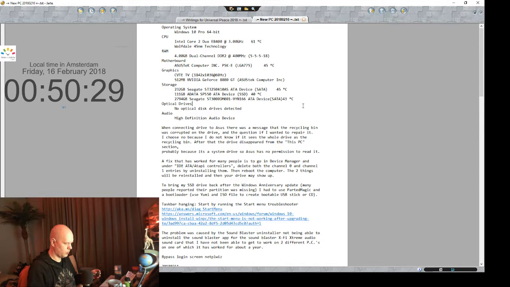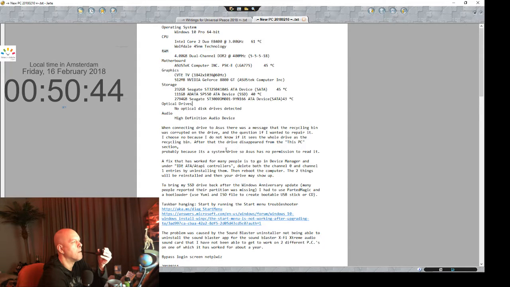When connecting the drive to ASUS, there was a message that the recycling bin was corrupted on the drive, and the question if I wanted to repair it. I chose no because I do not know if it sees the whole drive as the recycling bin. After that the drive disappeared from the This PC section. Probably because it's a system drive so ASUS has no permission to read it.